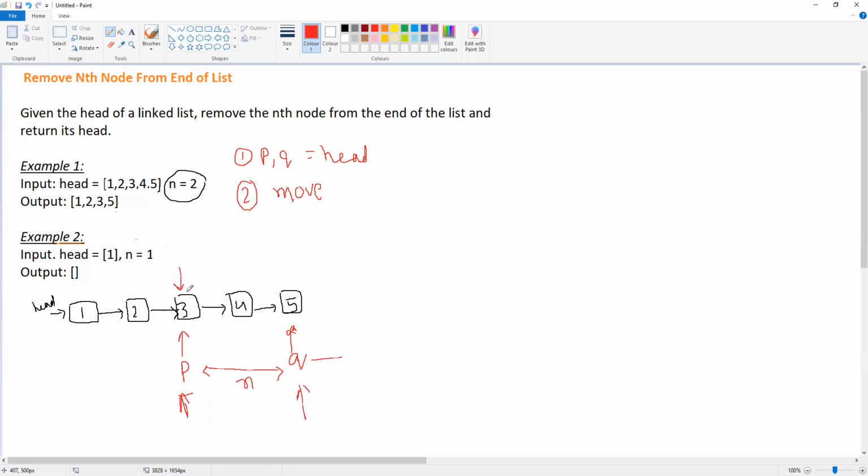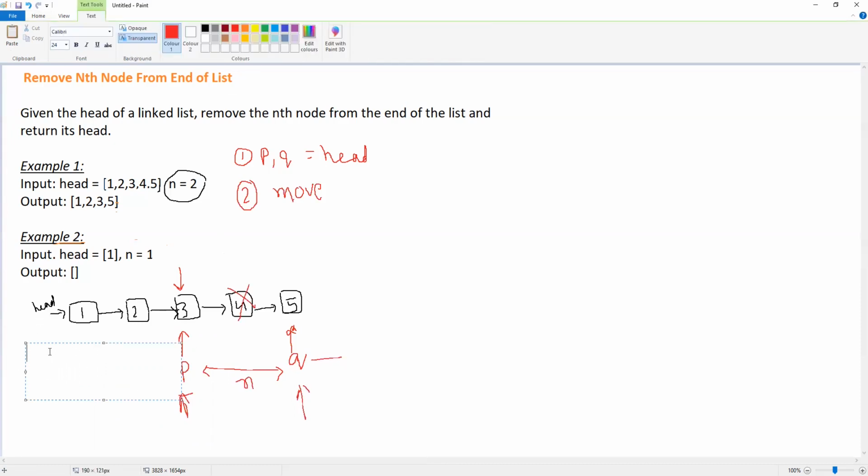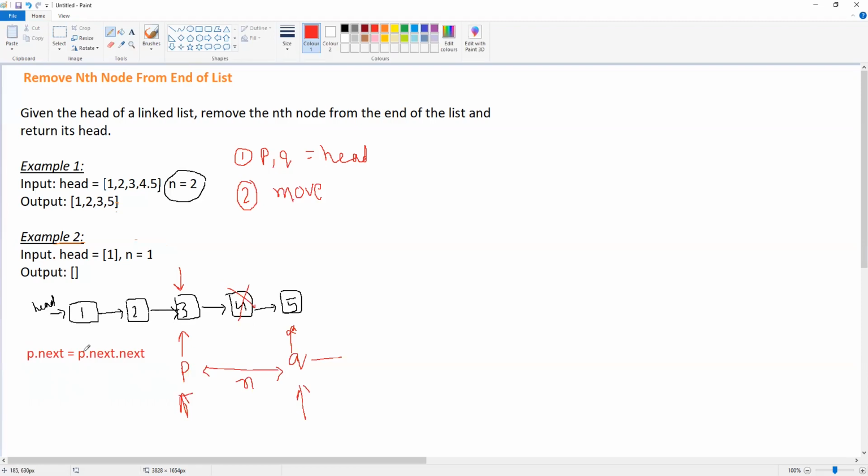So easily we can delete this node now just by writing one statement. We can do p dot next equal to p dot next dot next. So what I'm doing here, so every linked list node has two attributes with it. One is value and one is next pointer.